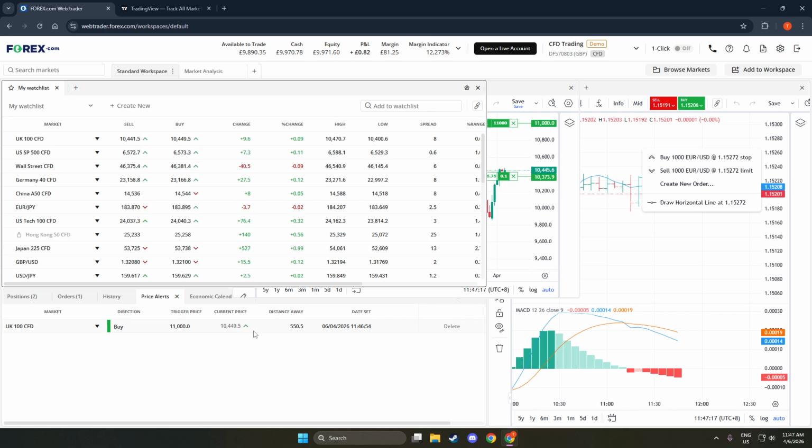When the price hits your level, you'll get a notification. Open the platform, review the chart, and decide your next move with a clear head, knowing you didn't have to stare at the screen to catch the moment. That's the power of price alerts on Forex.com.